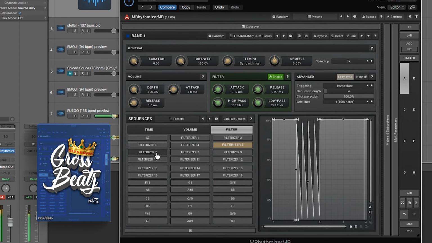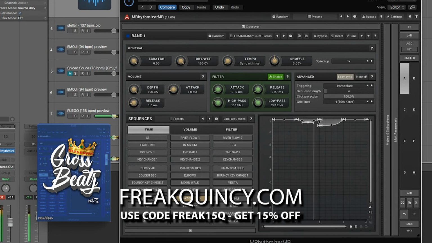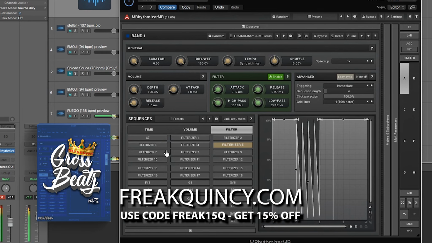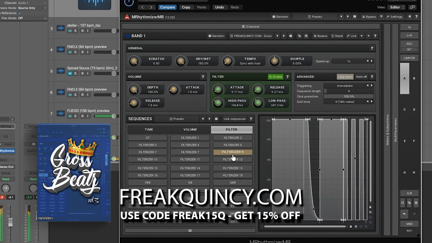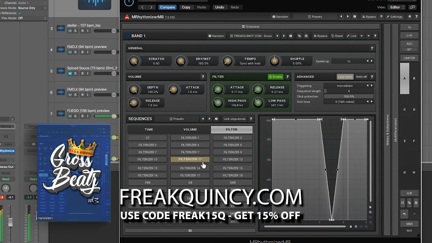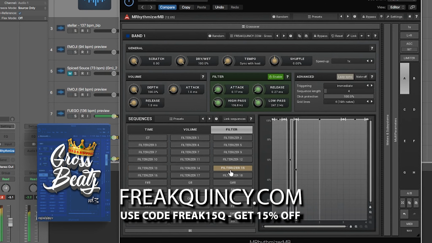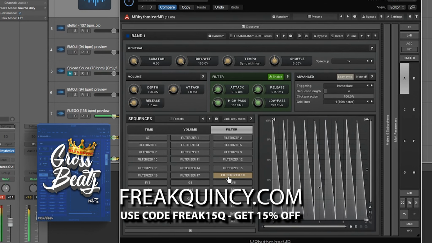Filterizer 5. Filterizer 5 with Crazy 2. Crazy stuff. Filterizer 6. Filterizer 7. Filterizer 8 or 9. 10, 11, 12, 13, 14, 15, 16, 17, 18.